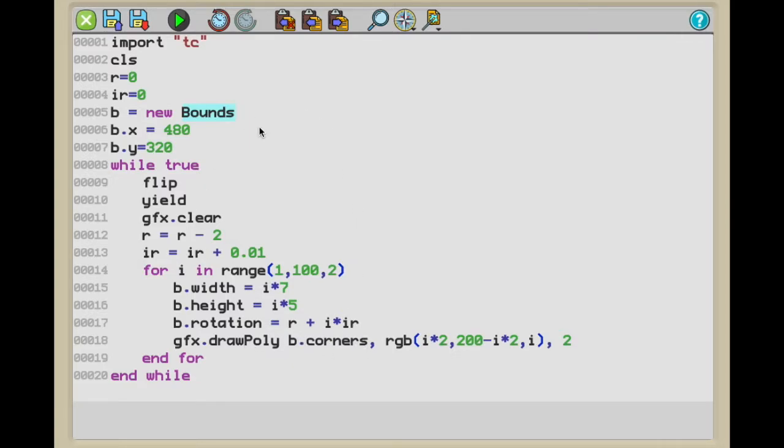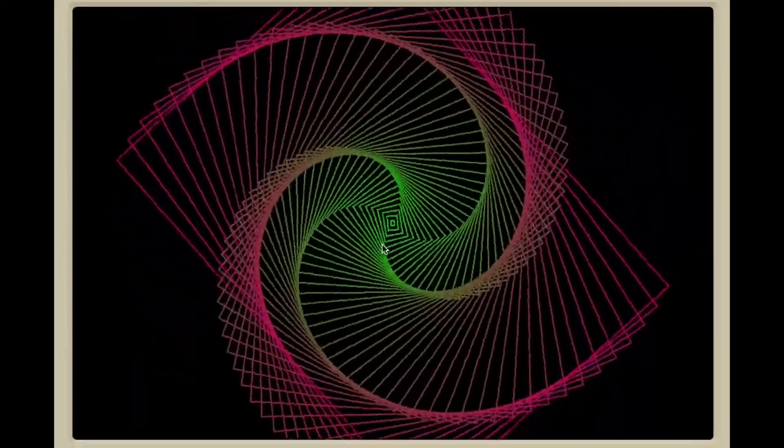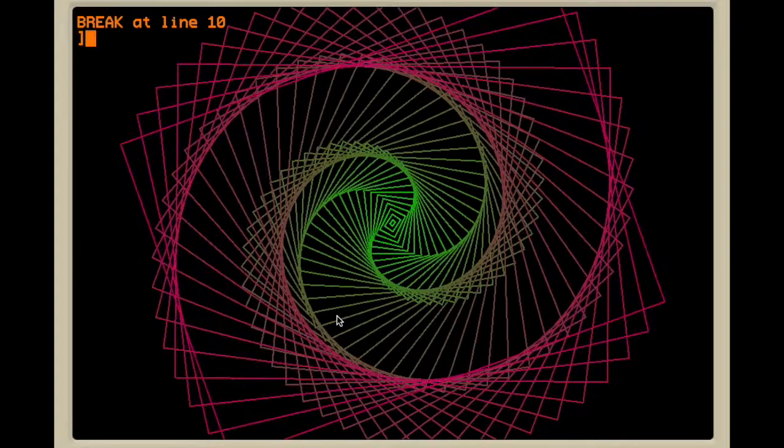So now that we've kind of gone over this and we've neatened it up a little bit, let's run it and see if we can understand what's happening. Well, you can see it's drawing a bunch of rectangles, and if I stop it, it's actually easier to see. It starts off with a tiny little rectangle in the middle, and they get bigger and bigger. And as they get bigger, they rotate, and they change color from green to red. So let's take another look at the code.